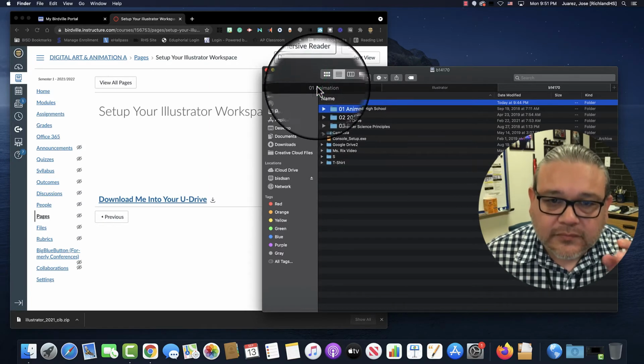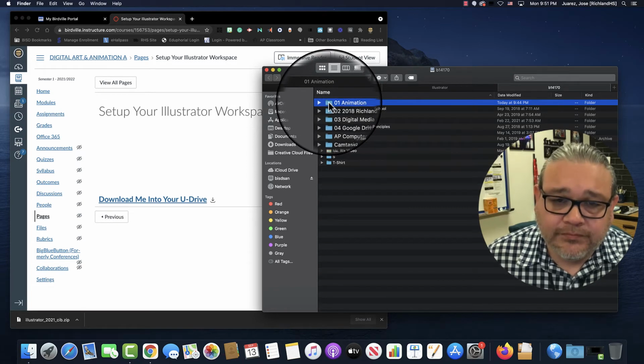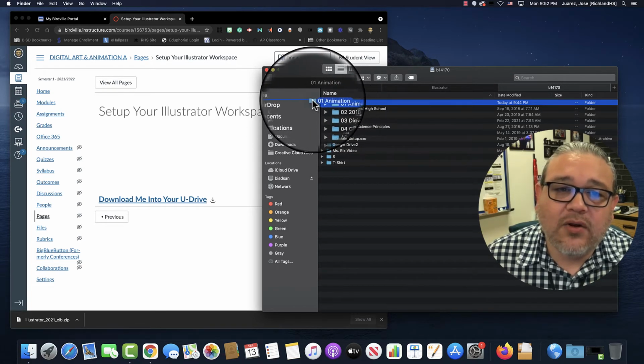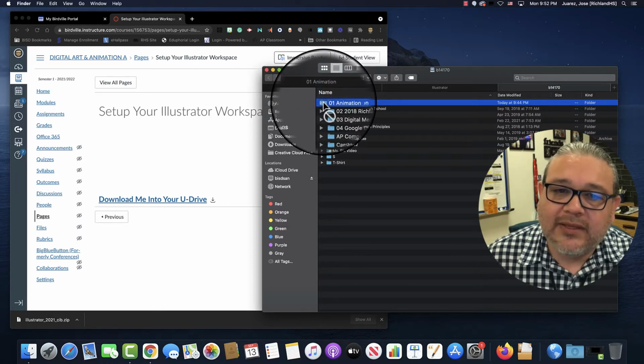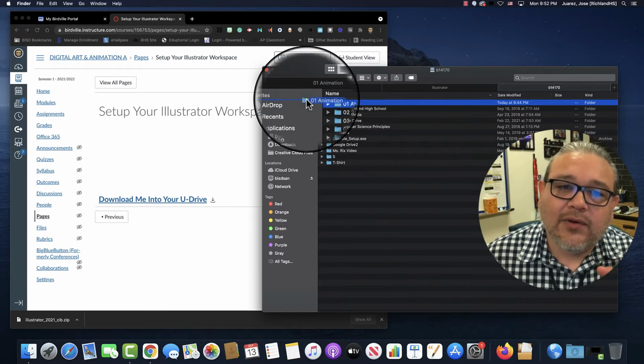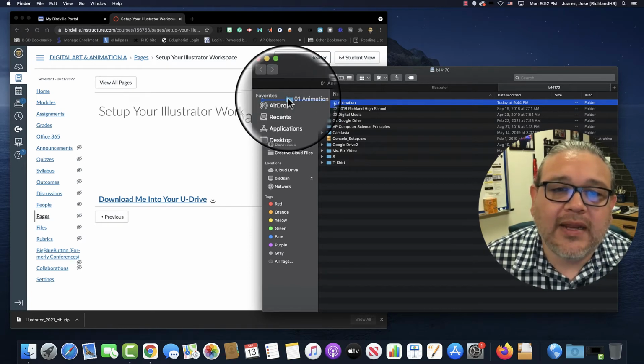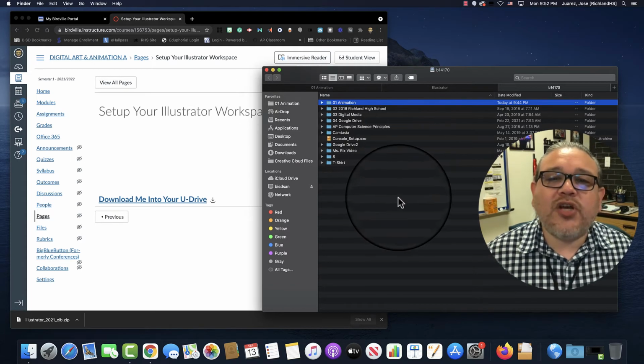So now that you're in your animation folder, you've created one, I want you to click it and drag it over like I'm doing. I'm going to stop it right there. Click it and drag it. See, it creates a little blue line at the top, right up on top of AirDrop, and let it go. Boom. Now you've just created a shortcut.